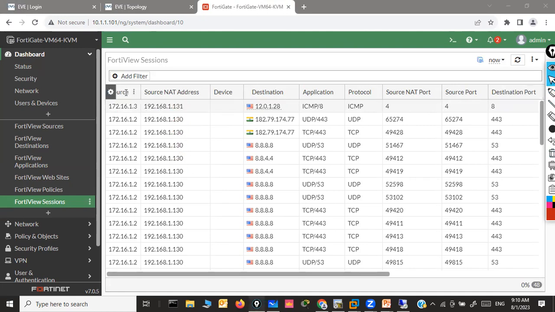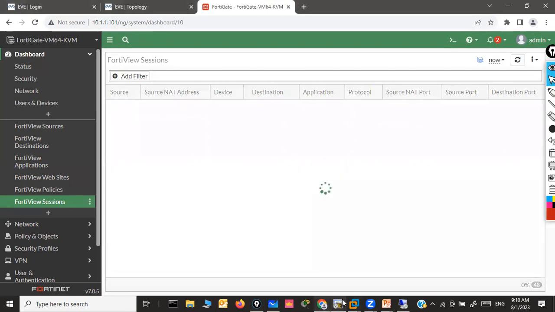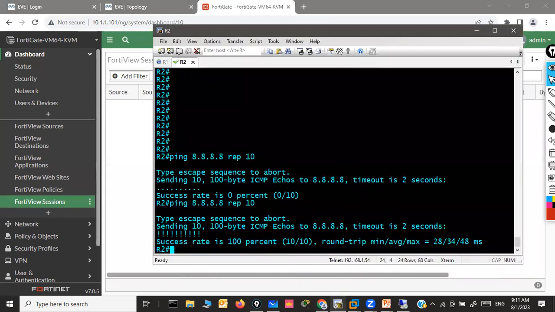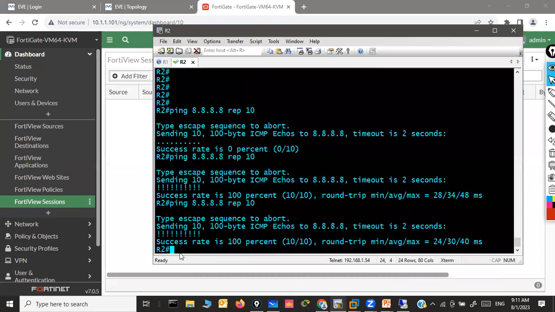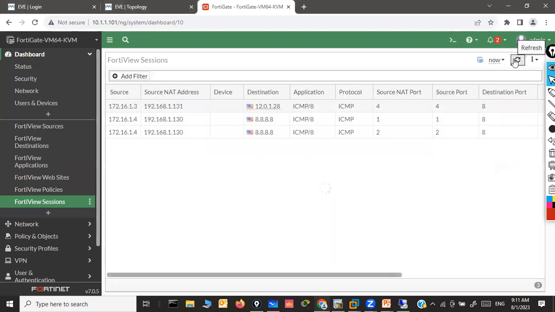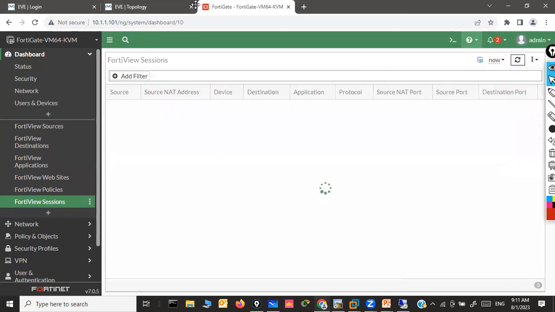So if I just clear the connection and all sessions, and now try again, and see here, once the connection is cleared, then R2 is now able to reach out to 888, because the IP is now available, right? So refresh this, and we can see here.